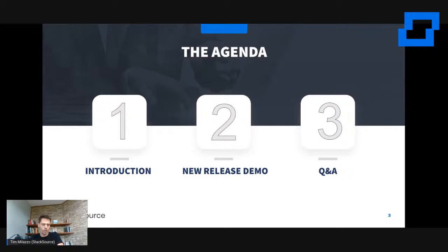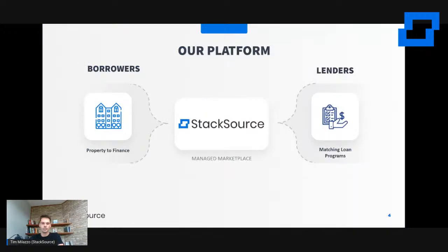So we're going to start with a brief introduction. Most that watch this are going to be familiar with StackSource already because you're a StackSource lending partner. But a quick intro on StackSource in case you stumbled upon us another way or you're interested in becoming a lending partner. We're going to do a demo of the newly released new lender interface, and then we're going to do questions and answers. So let's dive in.